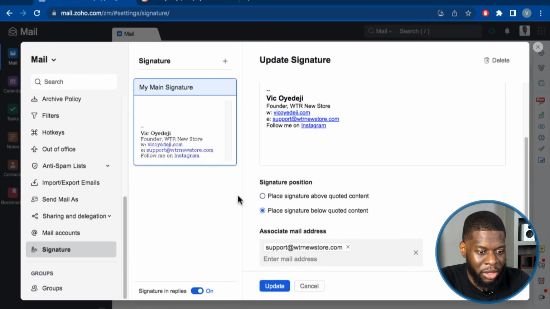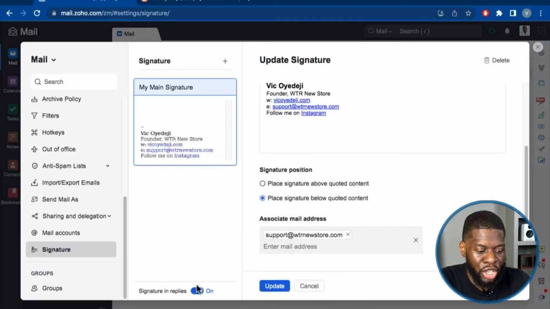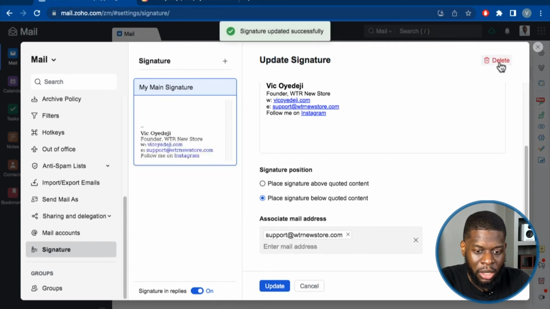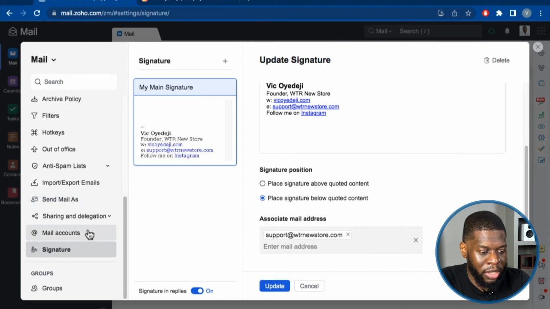This is basically how you make your signature, but you do want to have a signature. And do you want to show your signature replies? That's completely up to you. I say yes, but that's completely up to you. And then once that is done, hit update. And if you want to remove the signature, click on delete on the top right. All right, that is done.